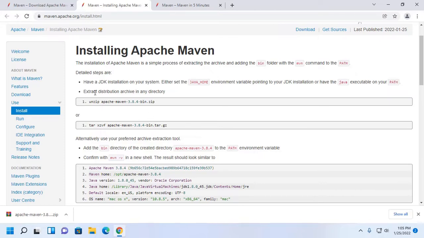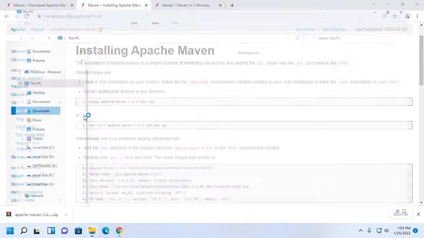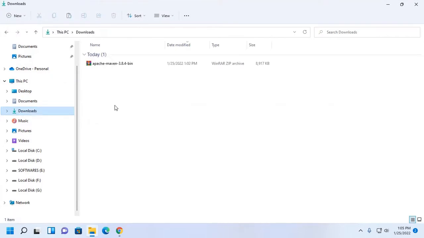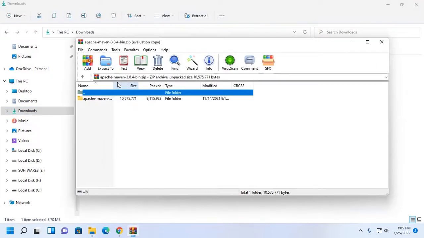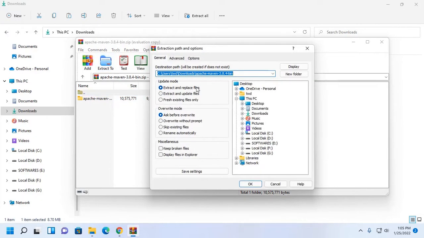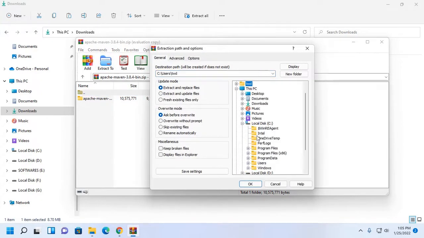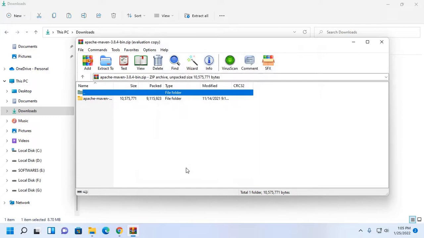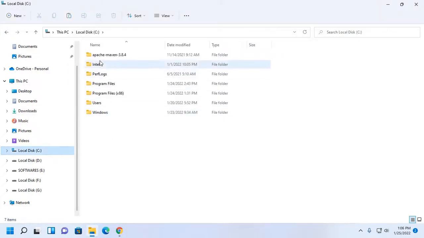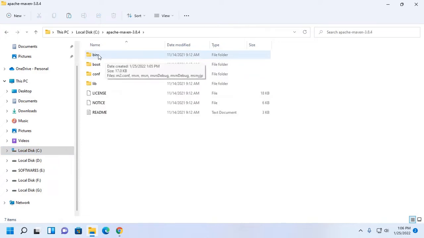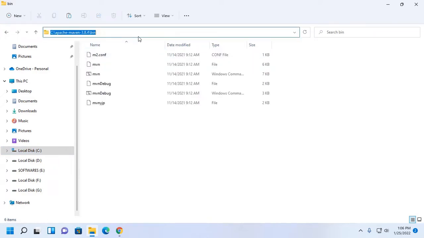Now extract the archive in any directory. So go to the download folder and extract to local disk C. Okay. Now copy this path.